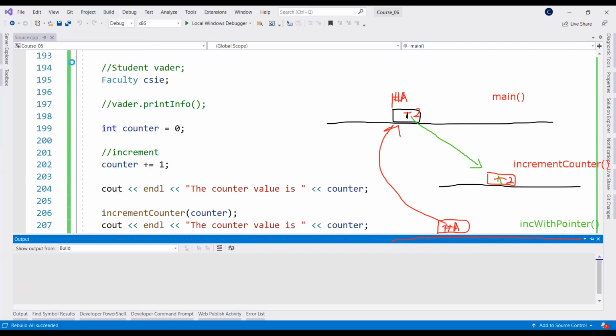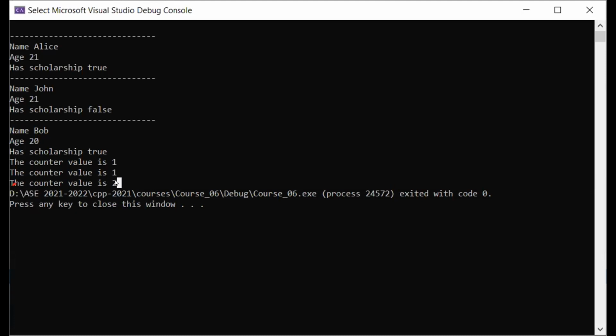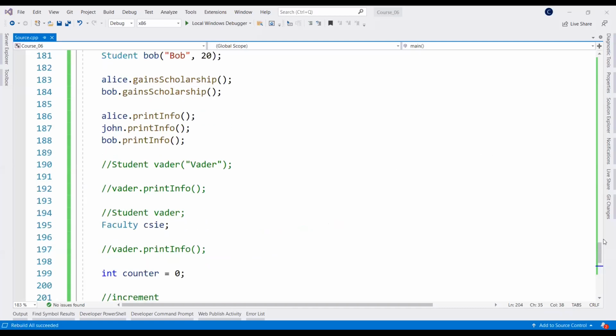Now, let me share the screen. Where is the Zoom toolbar? New share. Now you will see the counter is 2. In the end, it's 2, because the function with the pointer has been able to change it. So this was the discussion we had with pointers and why pointers are valuable.